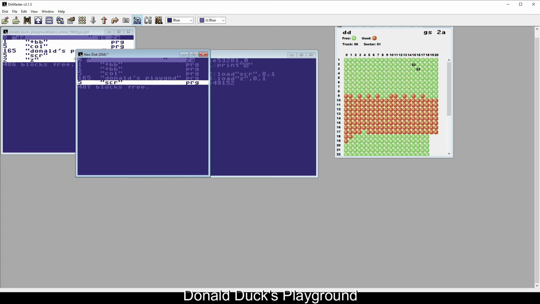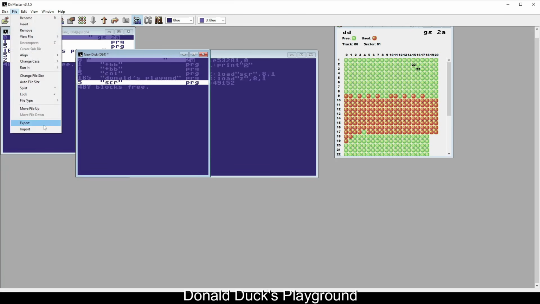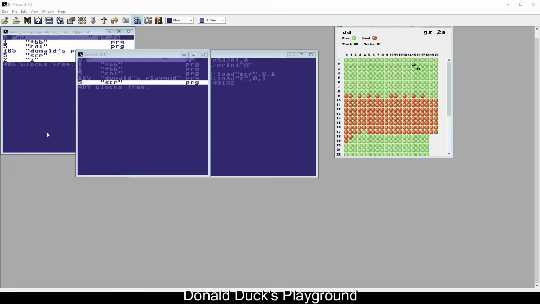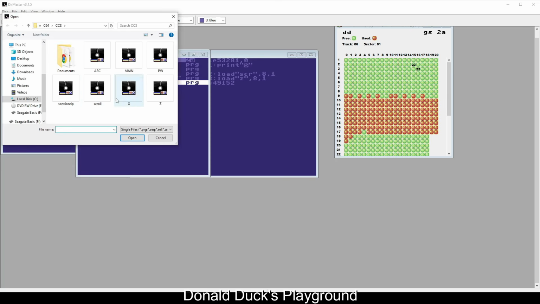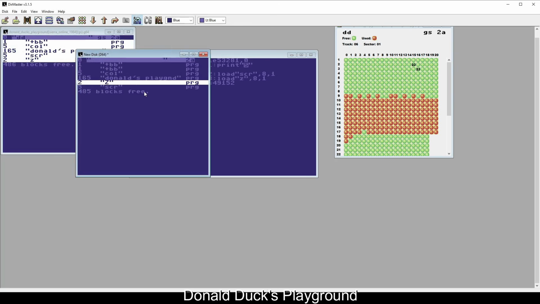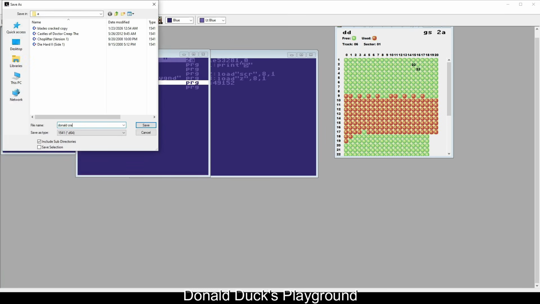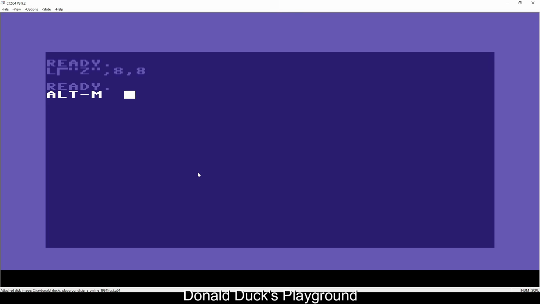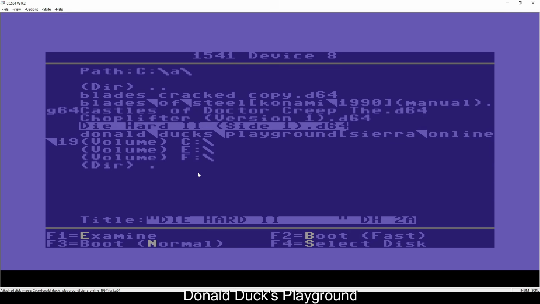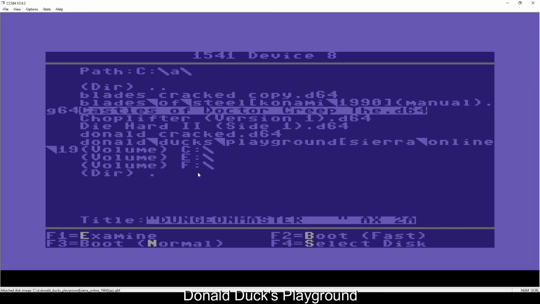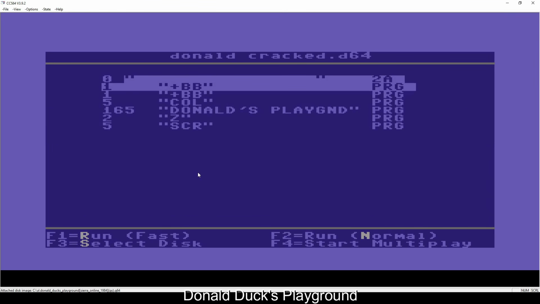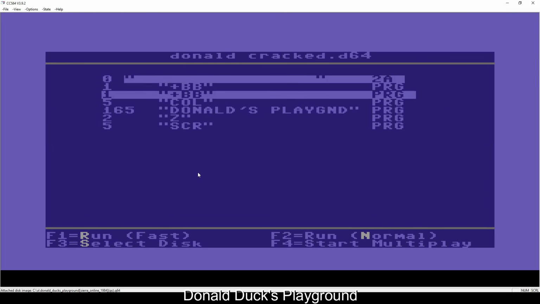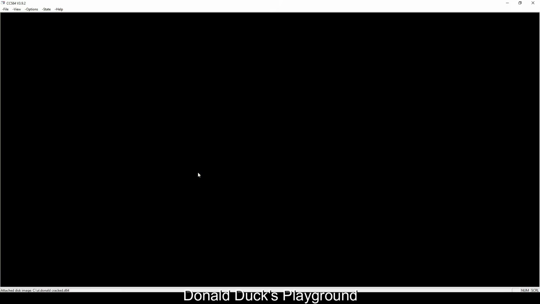We'll delete the old Z and we will import new Z. Put it in lowercase and let's call it Donald Cracked. It will either format the disk or it will work. One of the two. For some reason, when I copy files over, I get duplicates. I don't understand why.